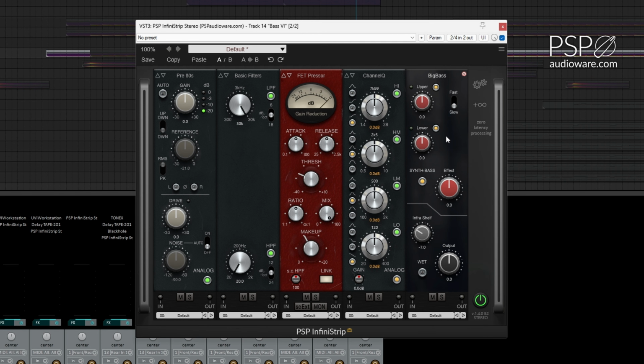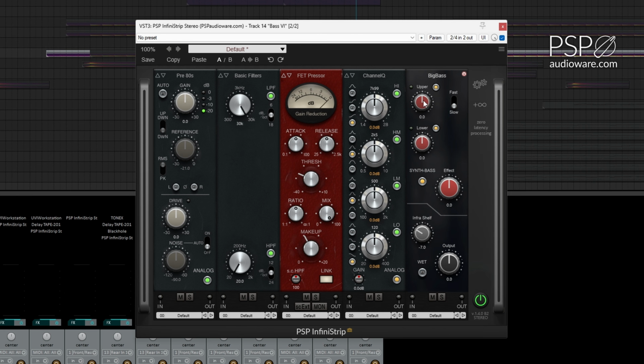The aptly named Big Bass here is all about that bass, no treble. Good Meghan Trainor joke for you there. We have a few different controls. First up, we have upper, which dials in the main part of the bass. Then we have lower, which is subharmonics. And then we have synth bass, which adds all the bass harmonics. We also have an infra shelf here to rein things in a bit, as well as a master output control.